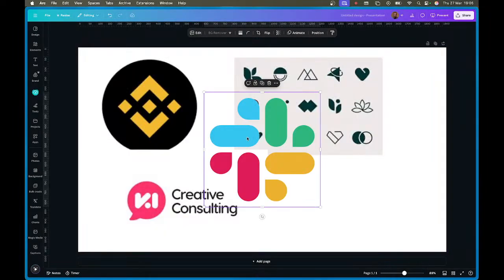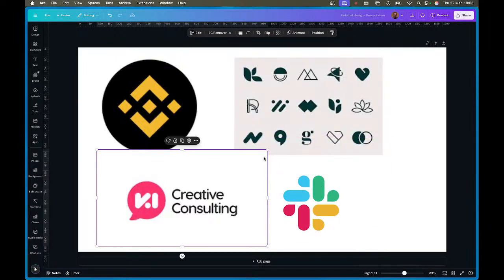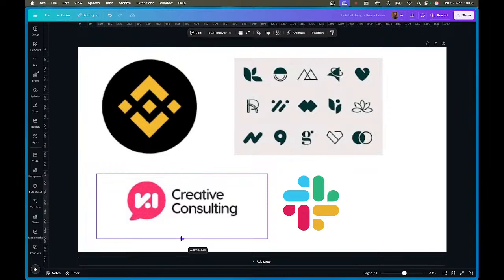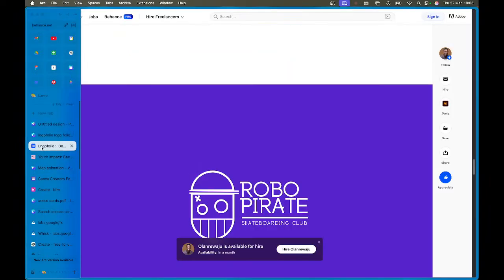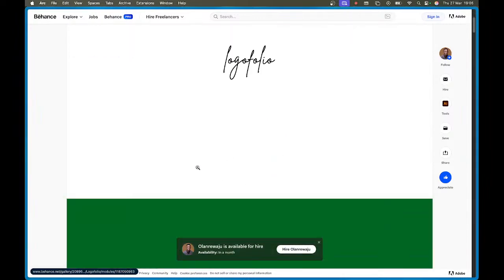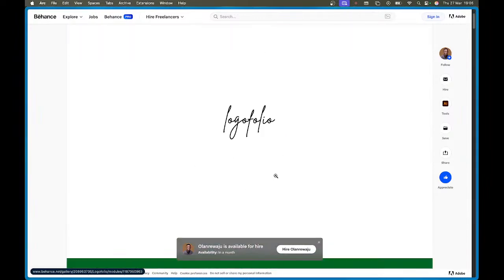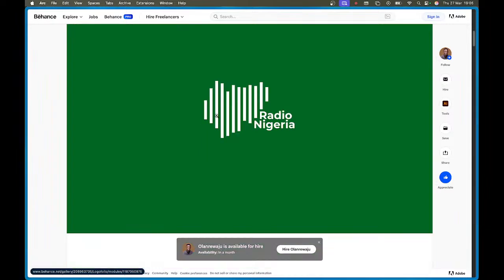Before I go on and show you how easy and quite straightforward it is to design logos in Canva, I'm going to show you a portfolio of some of my works in logo design. So as usual, my Behance. Let me start from the top. This is a logo folio I put together recently, and at least I think 80% of these logos were done in Canva. This one completely done in Canva.